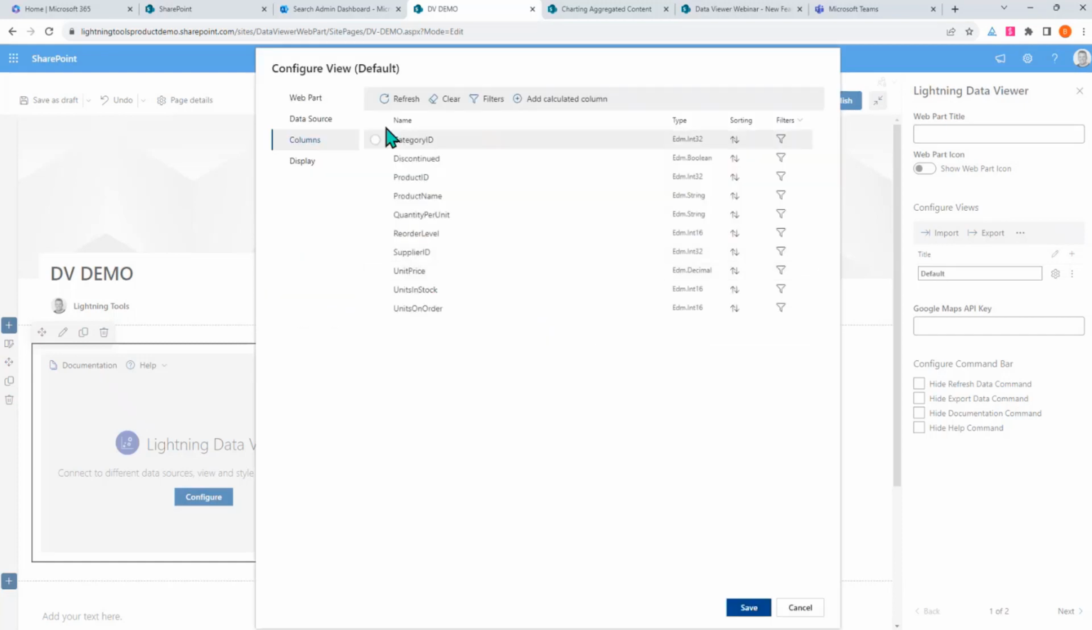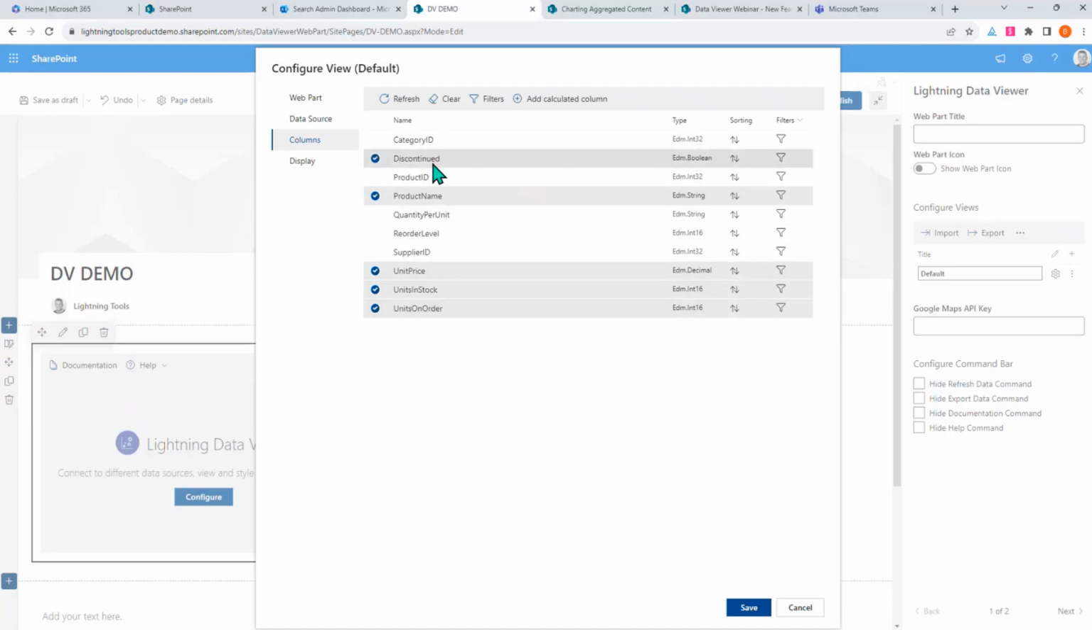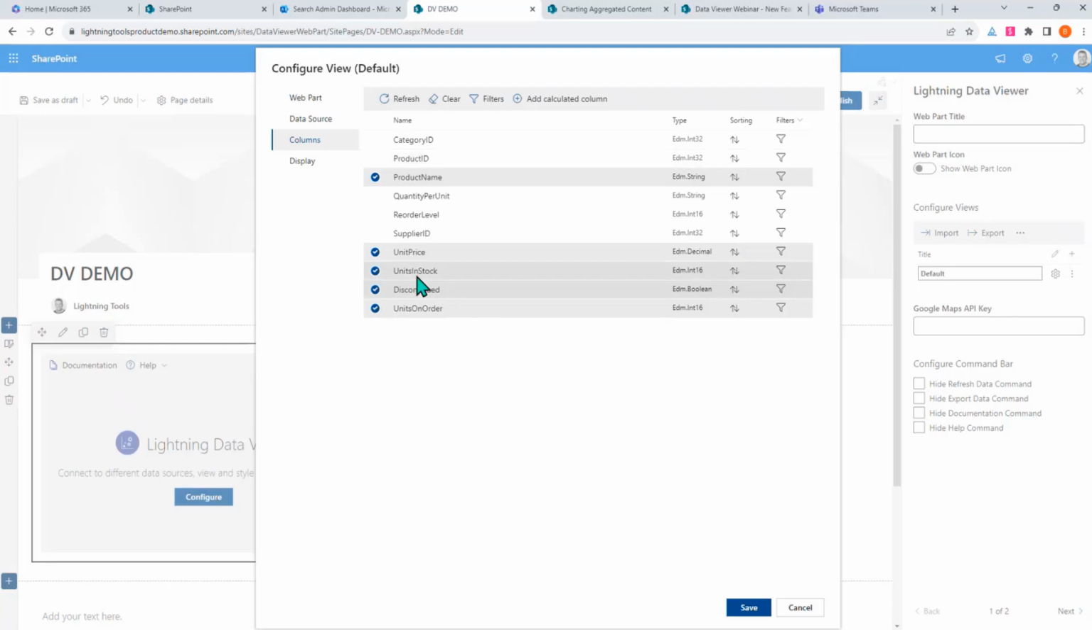And from products, it's showing me each of these different columns. So in there, we could show things like the product name, the unit price, units in stock, units on order, and so on. And also maybe whether it's a discontinued product or not. Let's bring that down here.